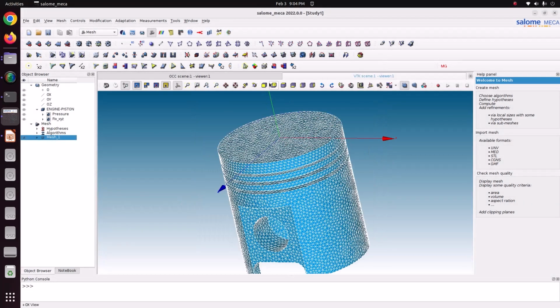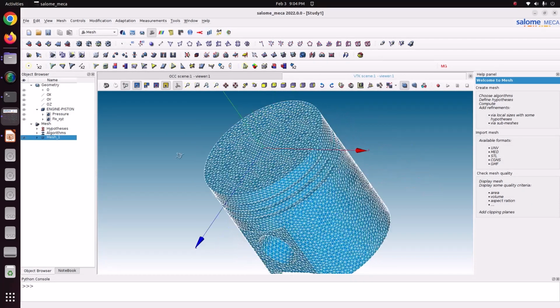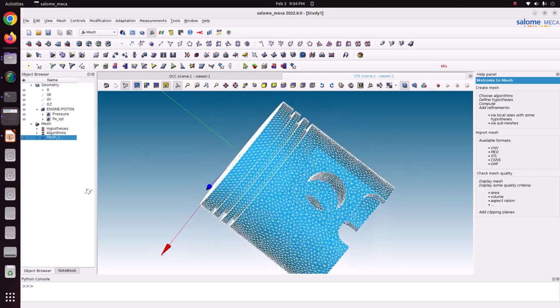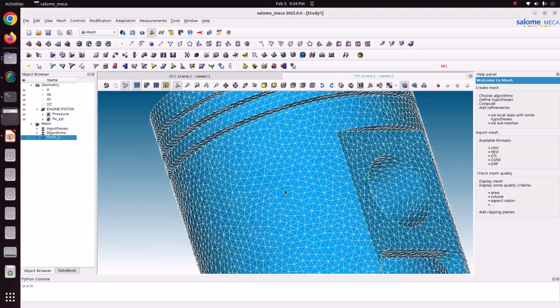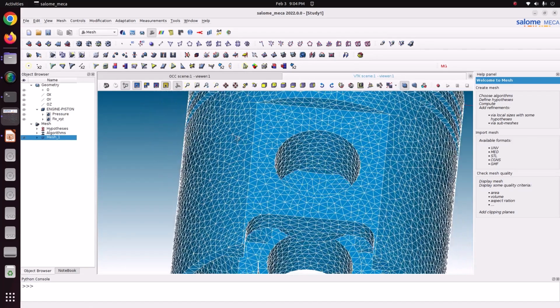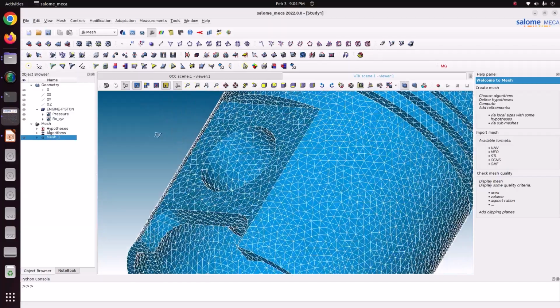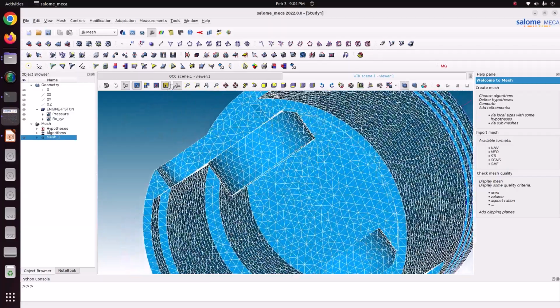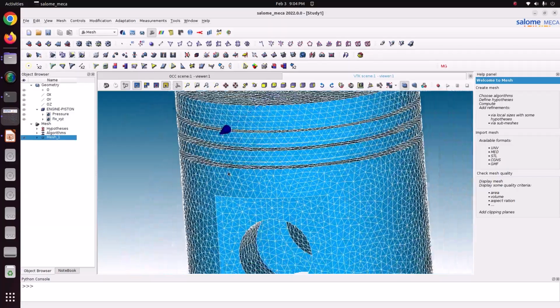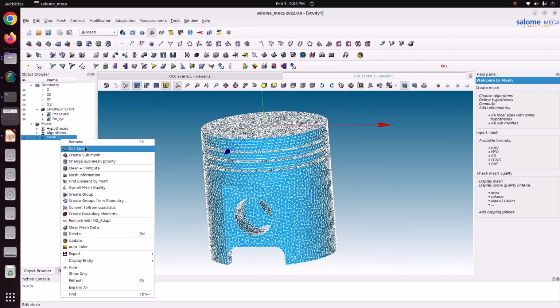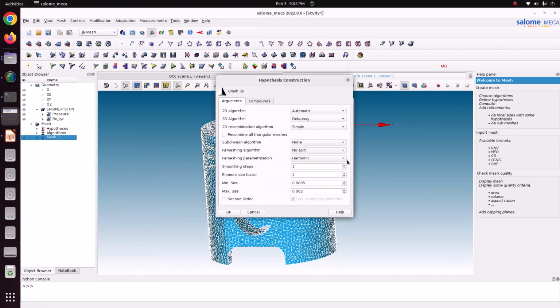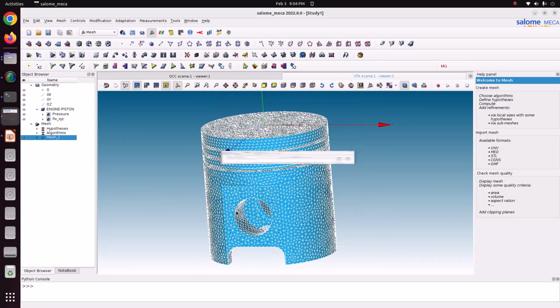Yes, now we have created tetra elements with triangular patterns. Everywhere you can see only triangles, equilateral triangles it is trying to make, and it generated the tetra elements. This is one kind of generating the mesh. This mesh is enough for me. Now we'll take this mesh for solving.